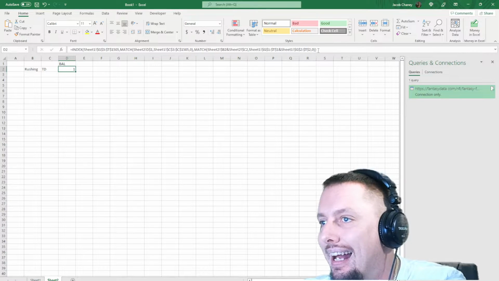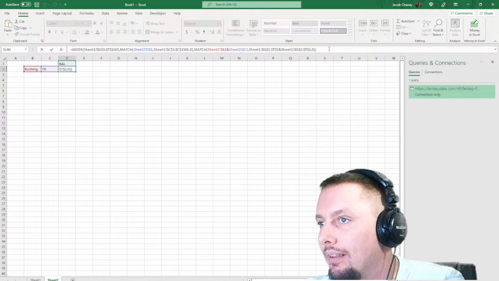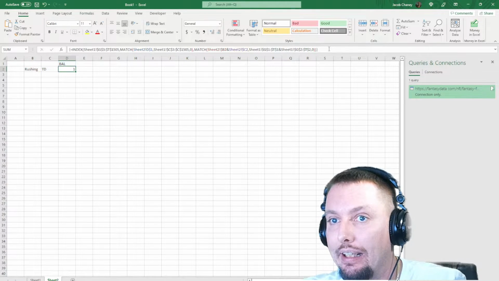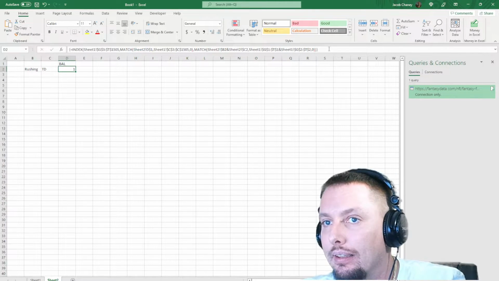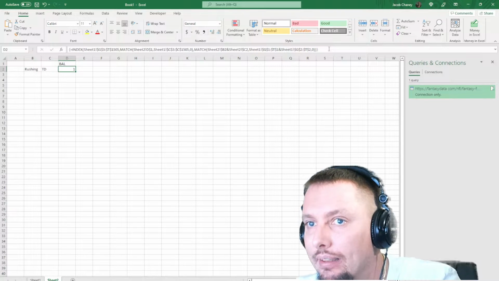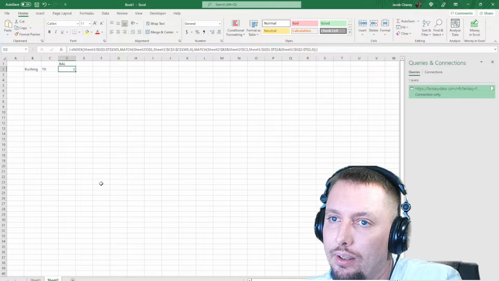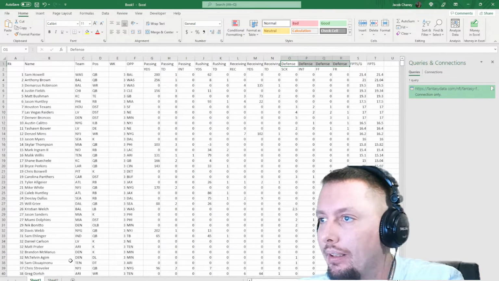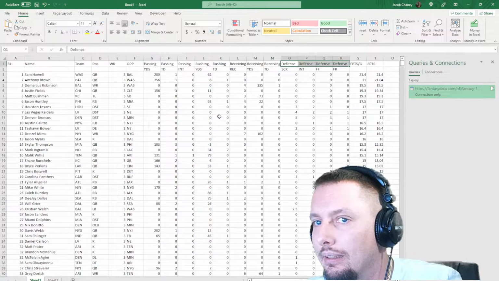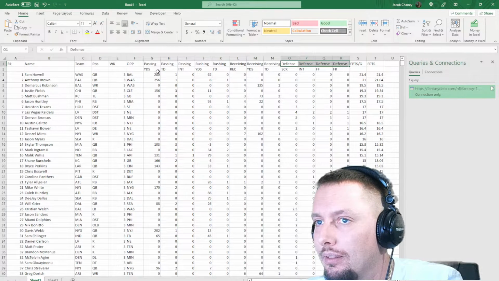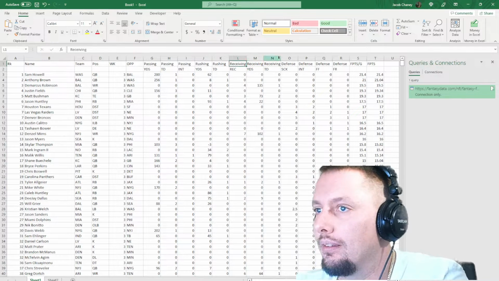So I forgot this part. We need to do Control-Shift-Enter to make it an array formula. Now, it's only given me 1, which doesn't sound right, but let's test it.